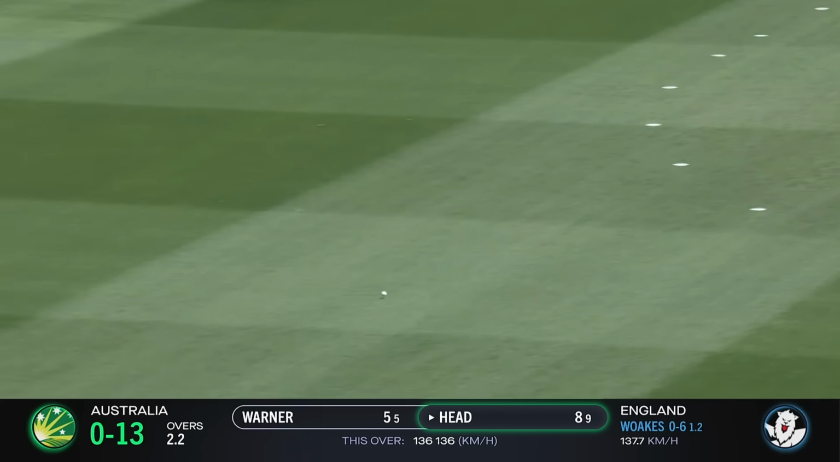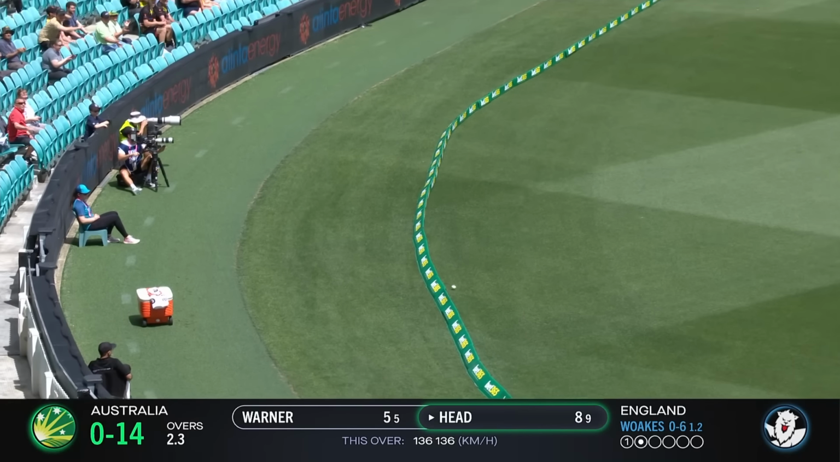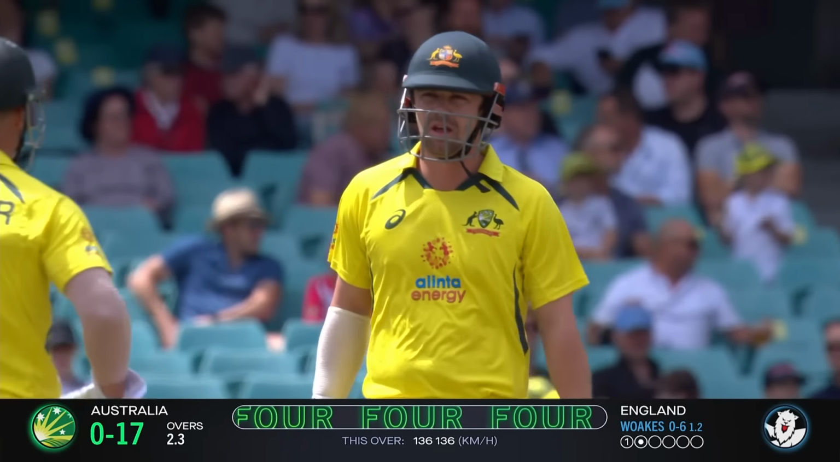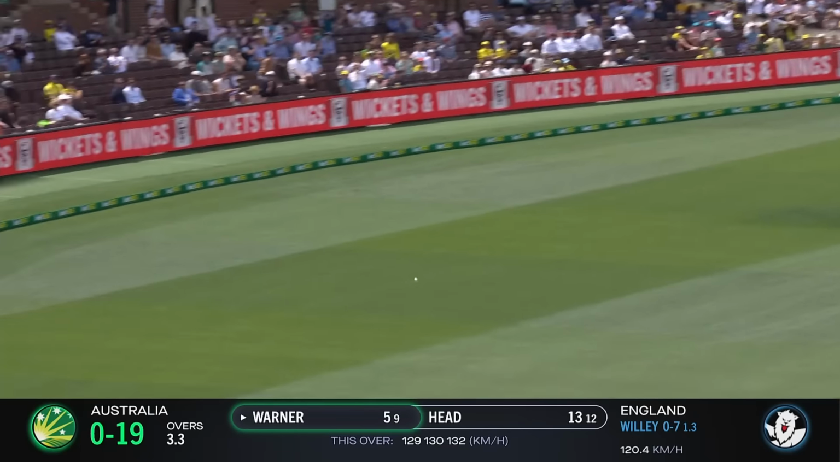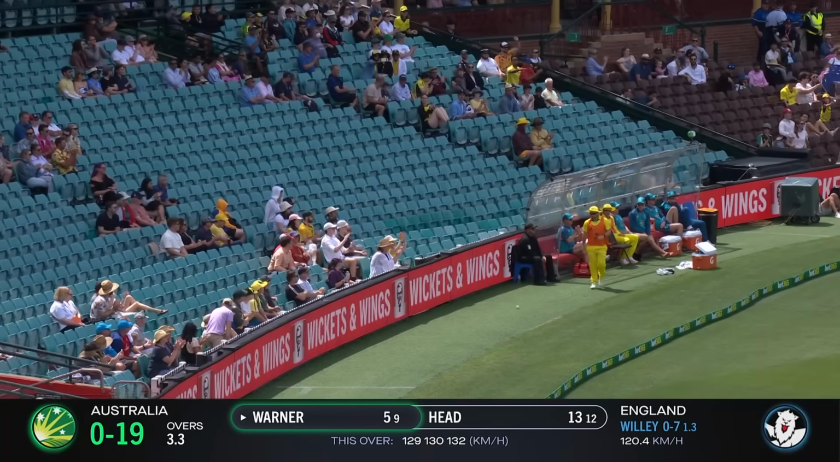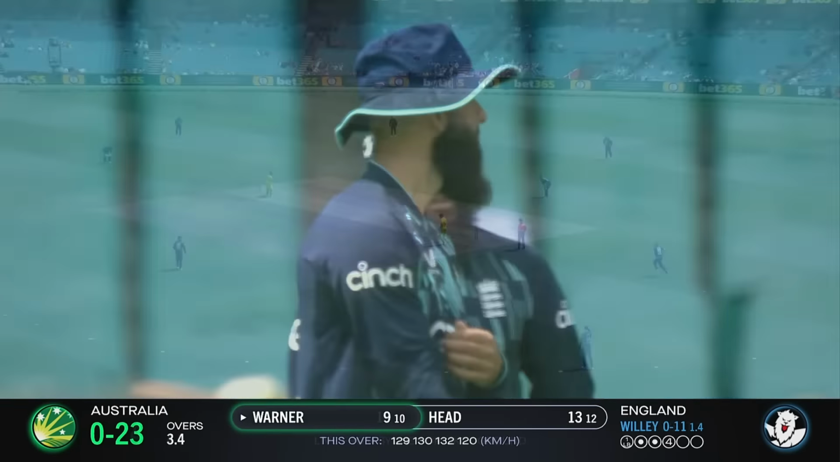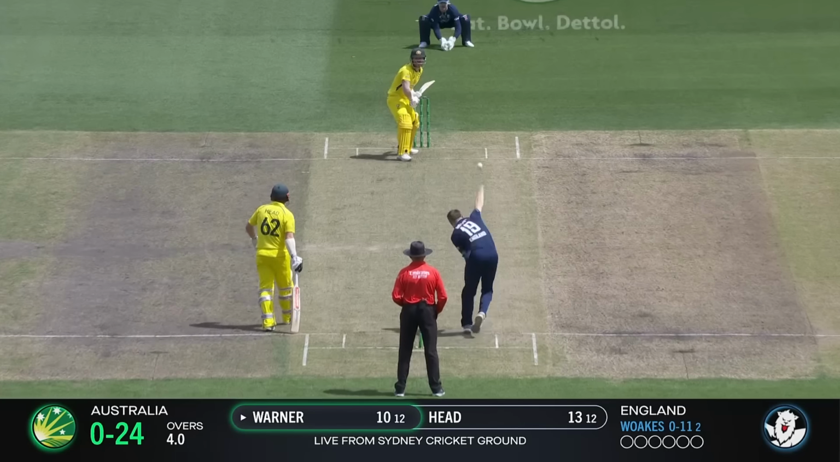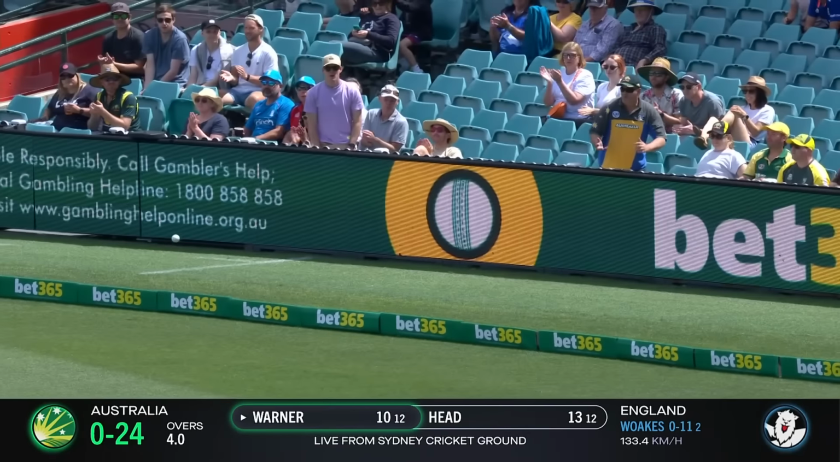Yeah, tucked away nicely. Lovely balance from Head as he gets another 4 away. He goes over the top and out to the leg side. Well, that's a great shot from David Warner. And Warner carves to that boundary.